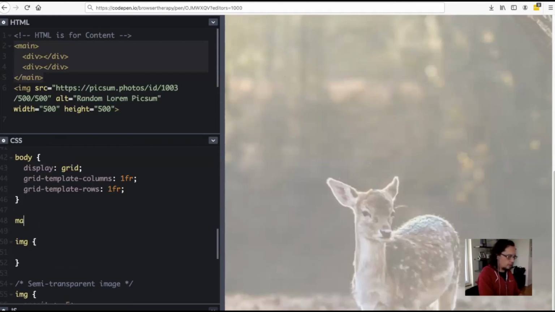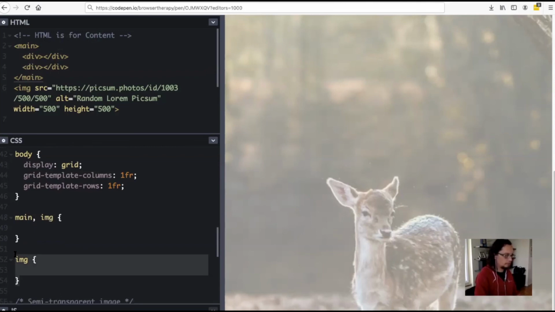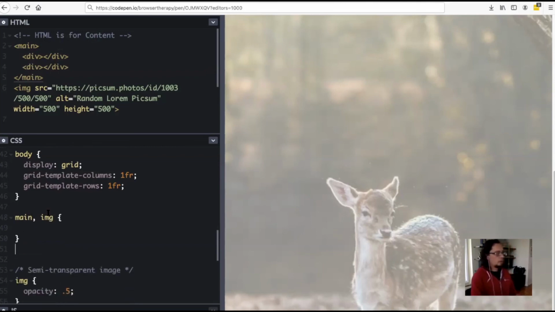We got our image, and we got our main, because this main is grid item 1, this image is grid item 2. And we're going to tell both of these, so I'm just going to use a group selector. What this group selector does is it means it's going to apply these declarations to both of these elements, the main and the image.